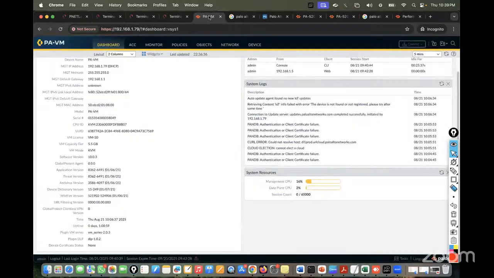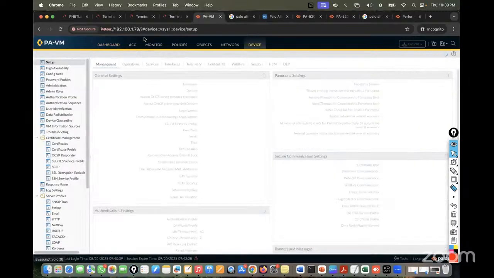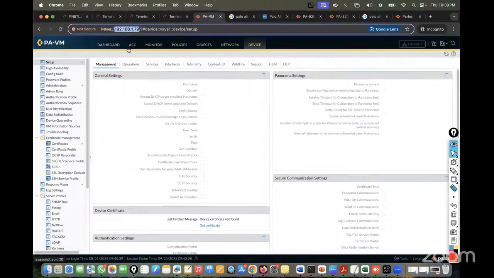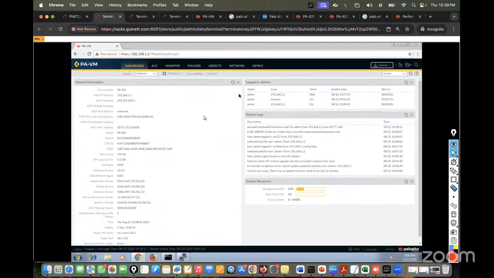I can show you. It's a bit slow. So let's suppose this is my firewall. Let's suppose I want to use SSH. I can use SSH, but I'm on the Mac, so I cannot use telnet. But let me see if I can do it now.